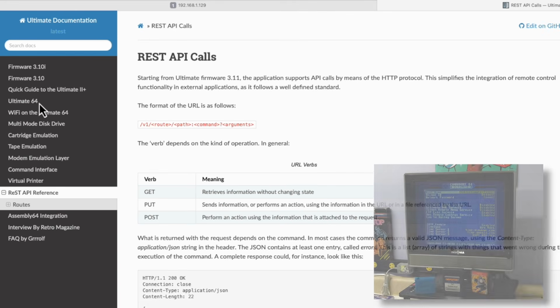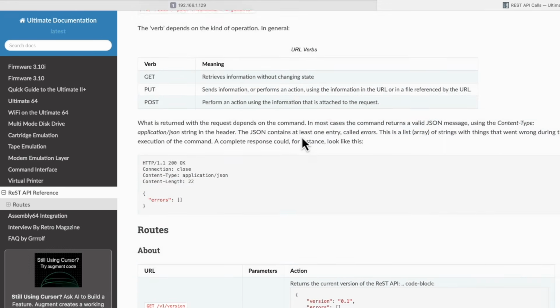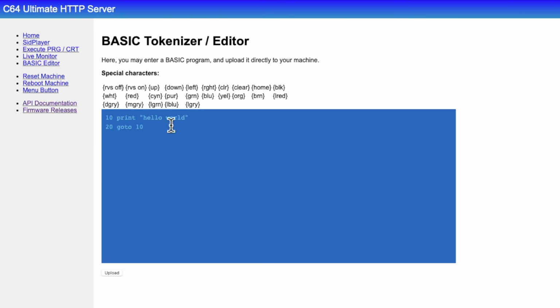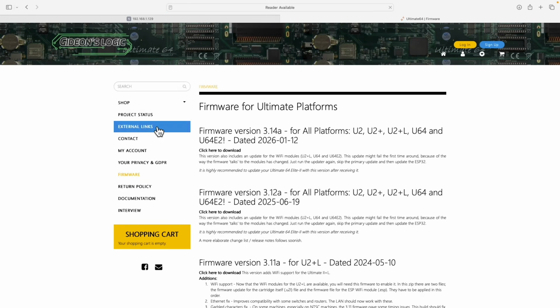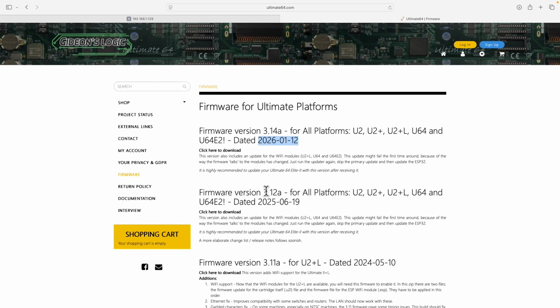There's some API documentation that you can dive deeply into. And then last but not least, you have the firmware releases. If I go and select that, we have the C3.14a, which has actually just been released. So that might be something we might want to do at some point. I'm not going to worry about it. This is, I believe, the version that's currently included in the C64U.